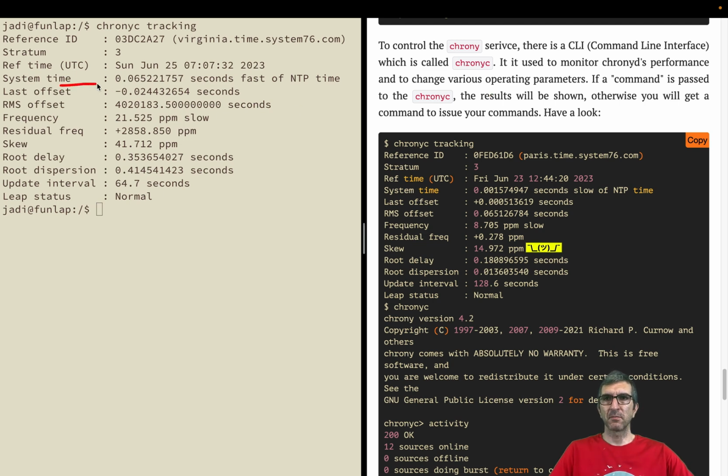It says the system time is this many seconds fast of NTP time. Okay, not a big deal. The last offset was this, and lots of other information, including the reference time in UTC and the leap status.